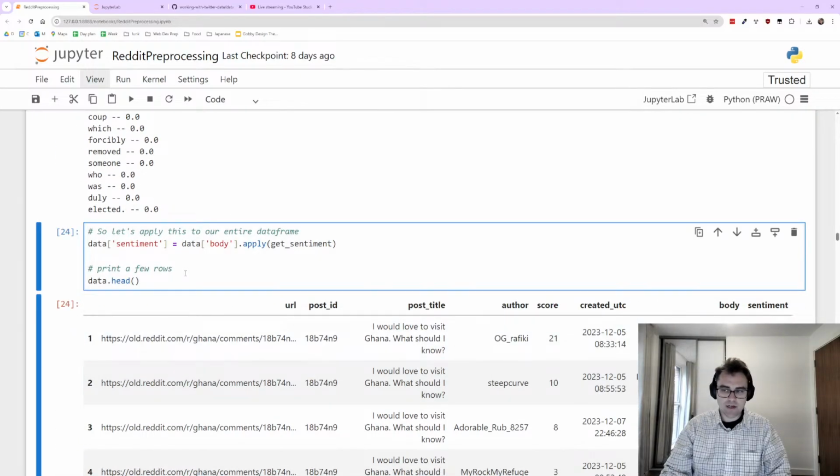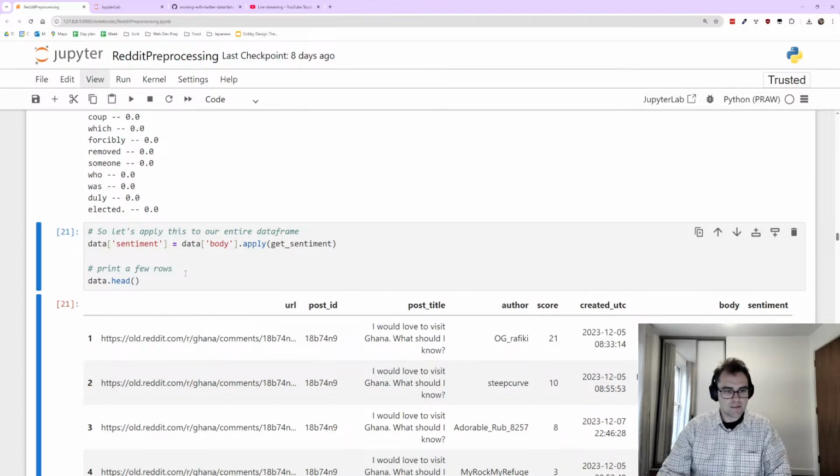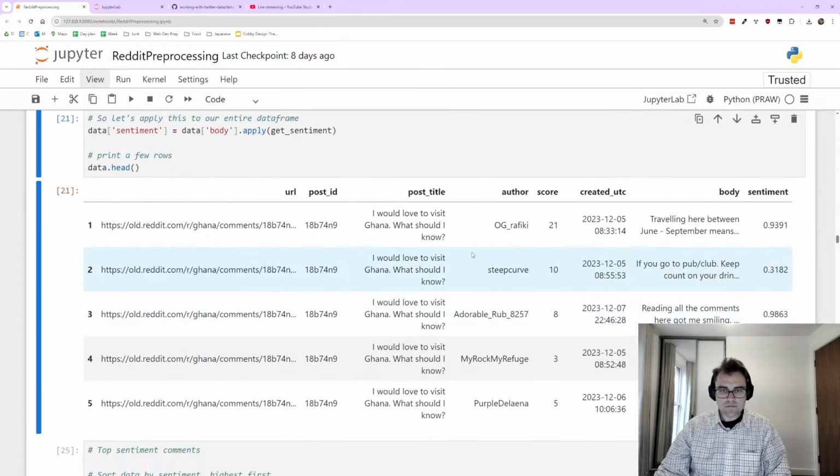So we can apply that to our entire data frame all at once. We've got a bunch of really positive comments in the tips on traveling to Ghana, which makes sense. I think most people that would advise traveling somewhere are going to give positive tips on it, right?